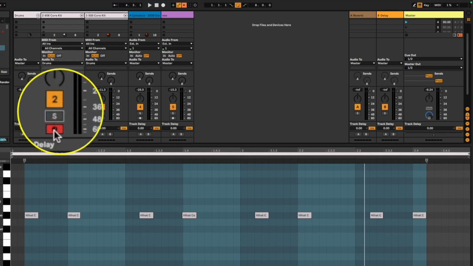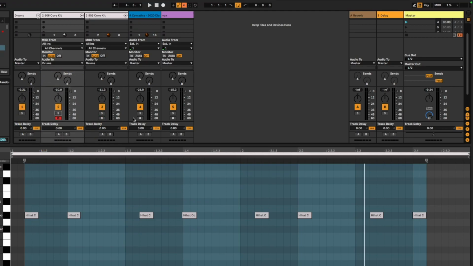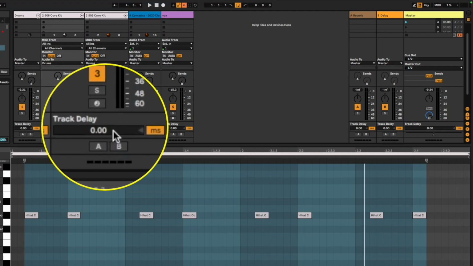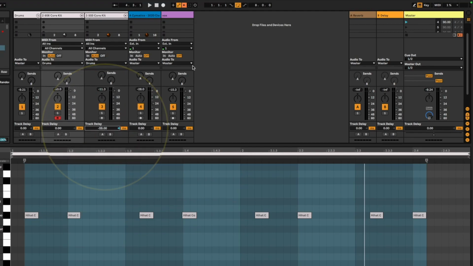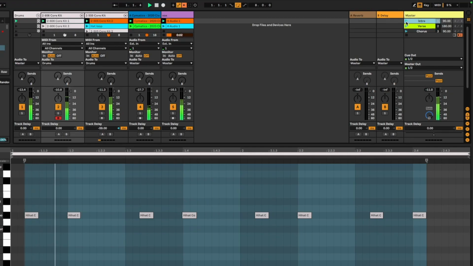We have our solo button, our record arm button. Underneath that, we have our track delay, which will delay a track in time. So if I were to delay this, you start to hear that this is off. Test 1, 2, test 1, 2.